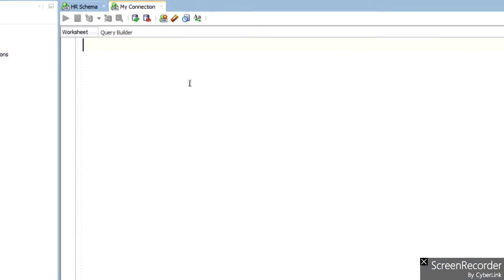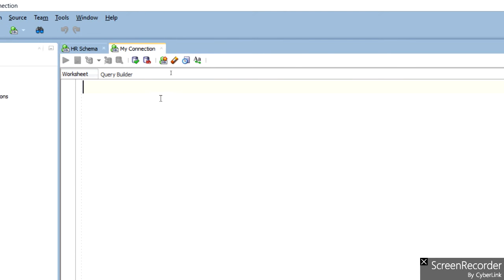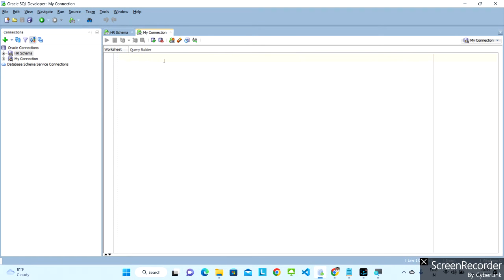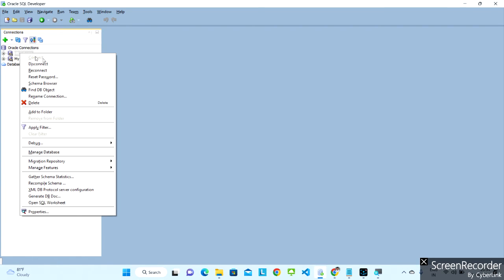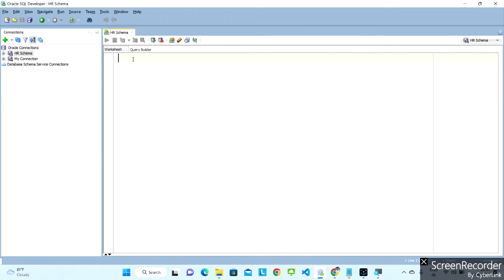Let me zoom in a bit for you. So to open the editor window, there are multiple options. For example, if I just close this editor window, there is no editor window. If I want to open an editor window on this HR schema, just right click on this and you will see an option, Open SQL Worksheet. So if I click on this, the editor window will open. Okay, that's one option for opening the editor window on a particular schema.